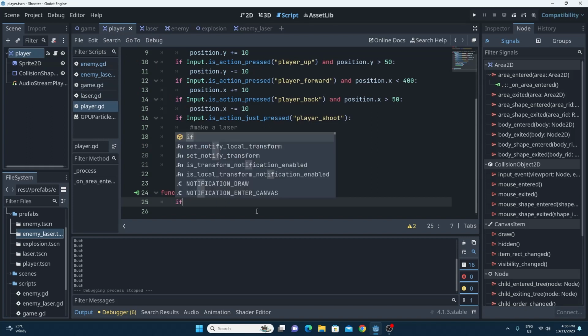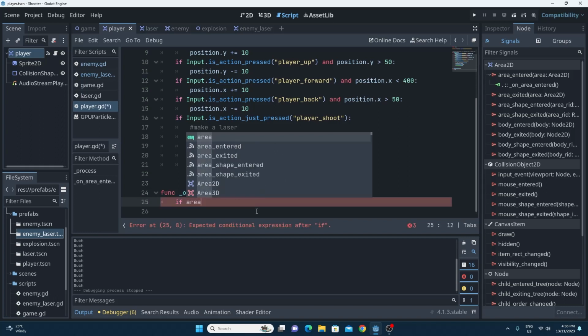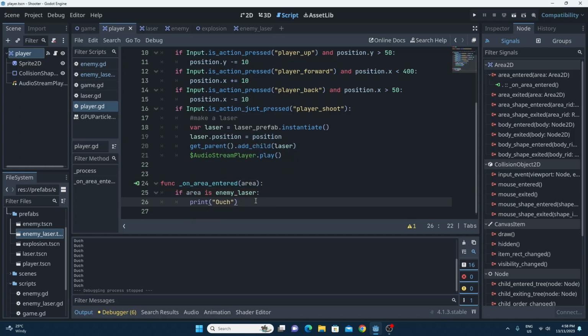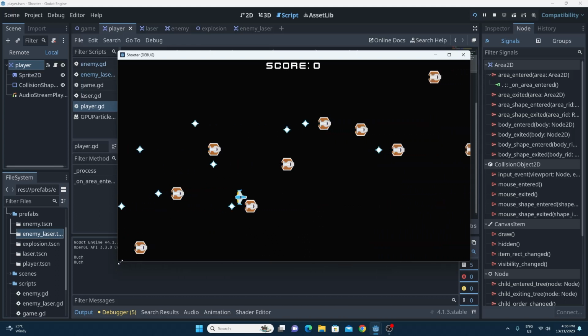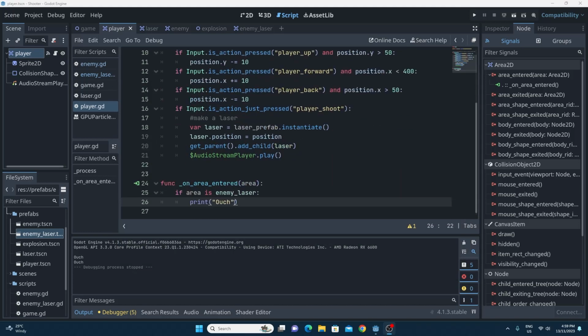So again, we've done this before. I'm not going to labor it. So if area, so that's the thing that touch does, is let's say enemy underscore laser, then we can print ouch. So just quickly testing this again. When we get hit by an enemy laser, we should see the ouch come on, and we should also not have that when we get hit just by the enemy itself.